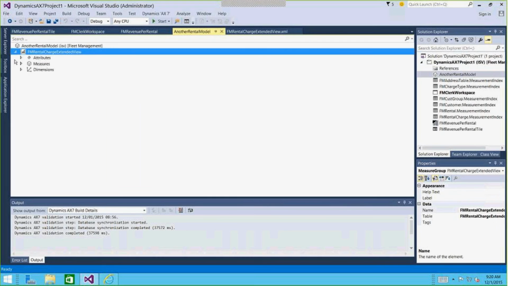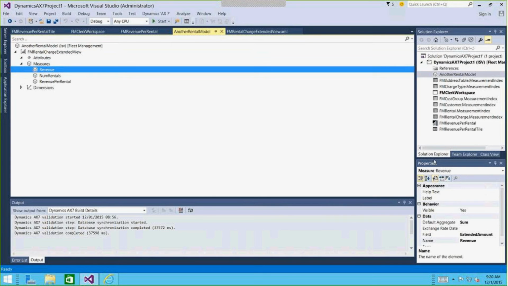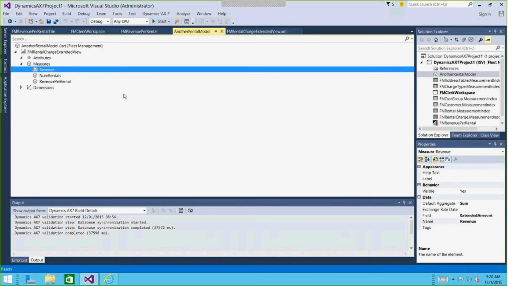This is a model that I just created before our session. And when you expand that, you will find that it has a node for attributes, it has a node for measures, and then you'll have all these properties that you can model in a measure, and then you also have dimension references that you now can model.